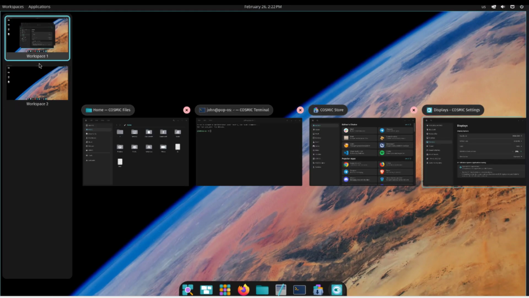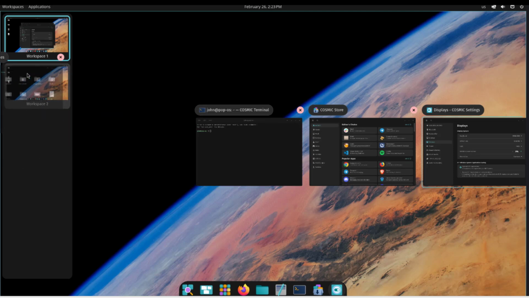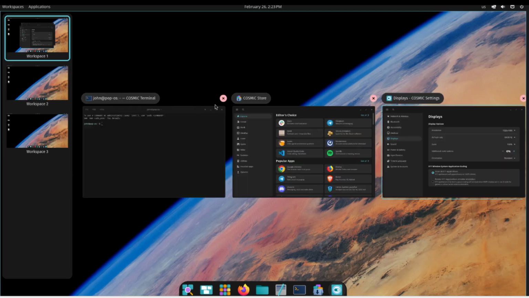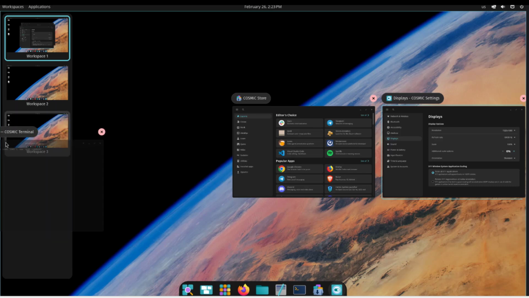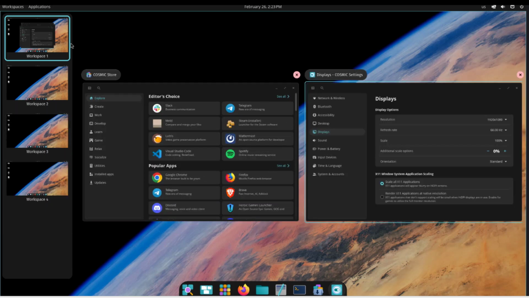So to open more workspaces, I just have to drag a window on the workspace area. And it creates the workspaces in order, workspace 1, workspace 2, 3, and 4.